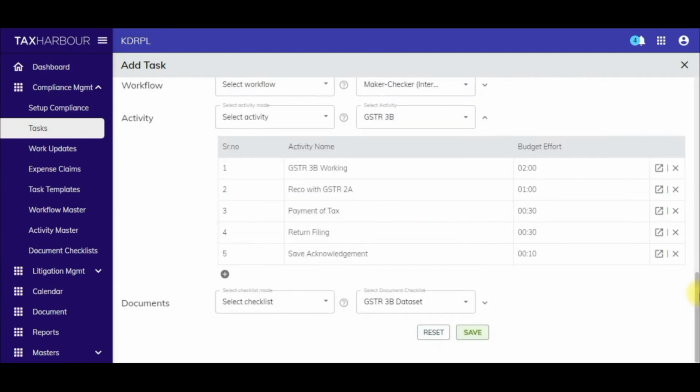Next is the activity. So even if we have junior team members in the team, we have a predefined to-do list or a checklist that they need to follow. So it becomes very easy, and they will be able to independently handle the compliance with minimum guidance or time being spent from the seniors' end, right?